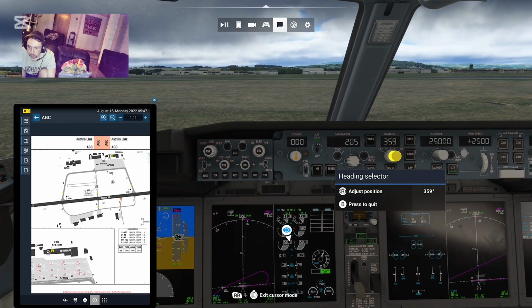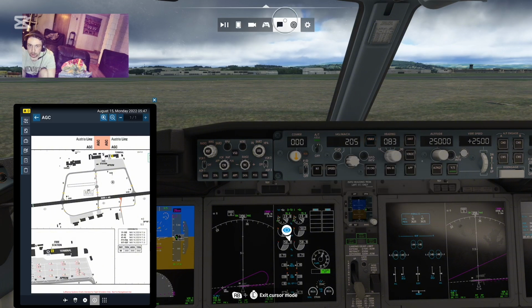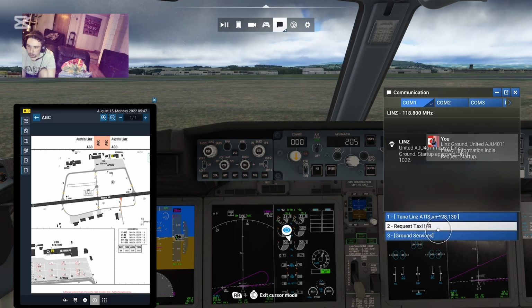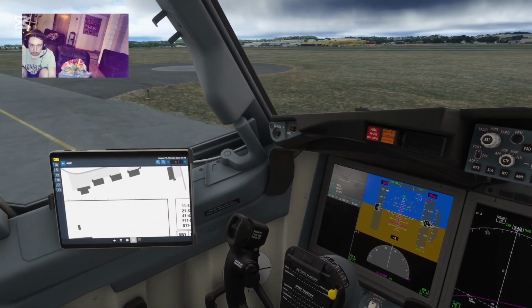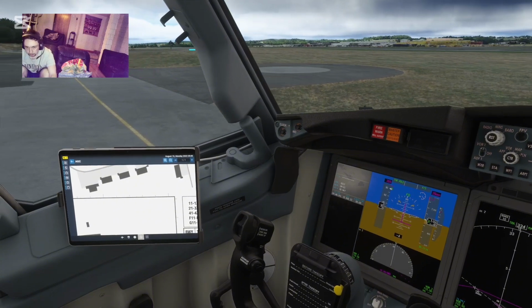We want to continue. Going to set heading to runway heading for departure, which we saw before was 83. And let's request taxi clearance now. This engine's going, and making a left turn to runway 08.